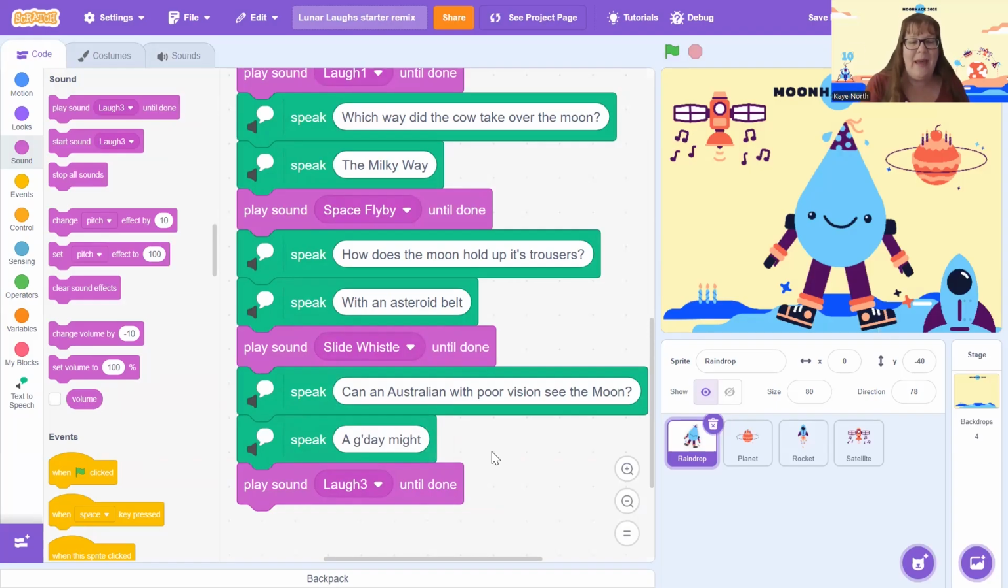So here we have completed step 1 of the project. If we click the green flag, everything's in position. And when I click my raindrop, he will start telling us jokes. What did the moon say to Saturn? Give me a ring sometime.